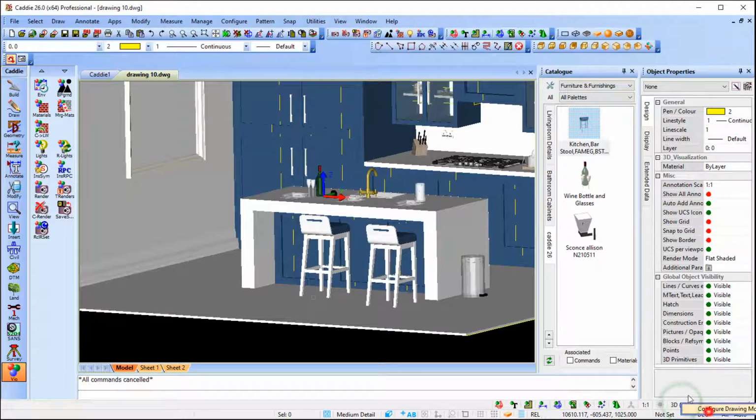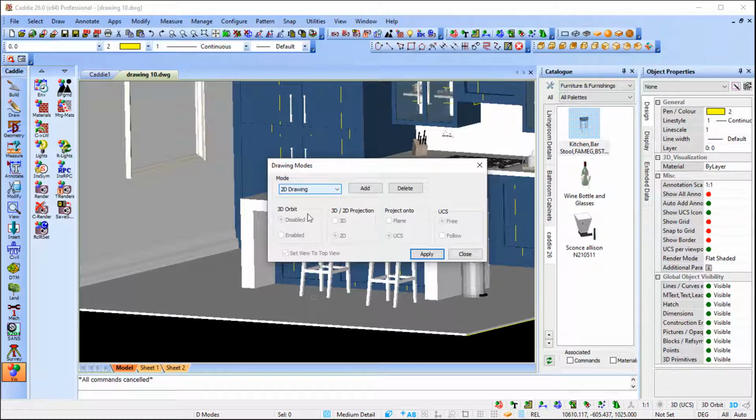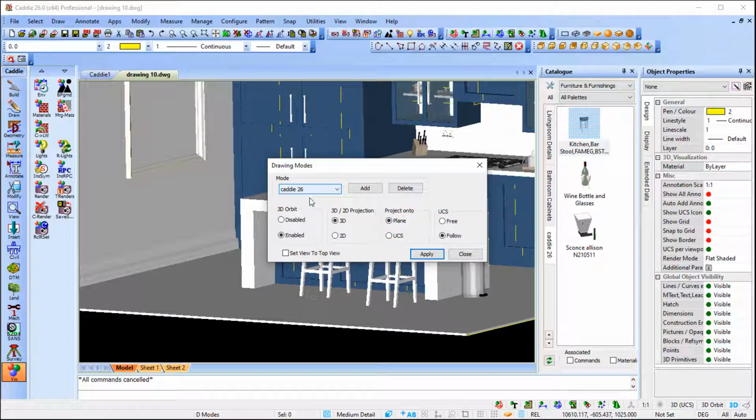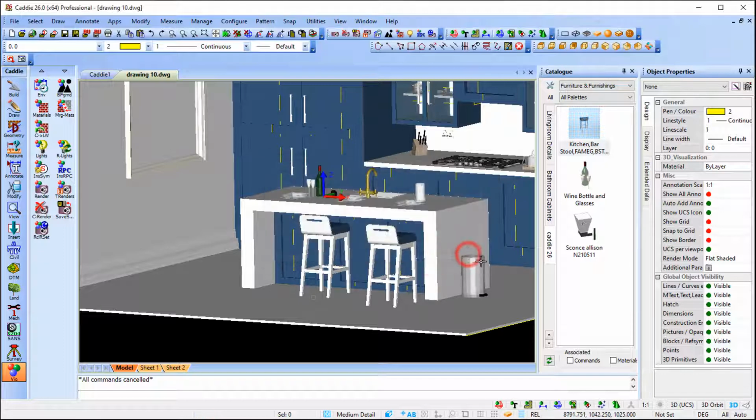If I just recap on the configuration, you will see that my 2D drawing is hard-coded, as well as my 3D modeling is also hard-coded. At any stage, you can add additional modes. You can call it, let's say, Caddie 26. I'm going to say OK, and I can ask Caddie, right, my 3D orbit, I want it to be enabled. My projection, I want to change it to 2D only. And my project onto needs to be only related to my UCS. And my UCS can be free. So if I say apply, I can say close, and at the bottom I can then toggle. As you can see, the new one is in the list, my Caddie 26.